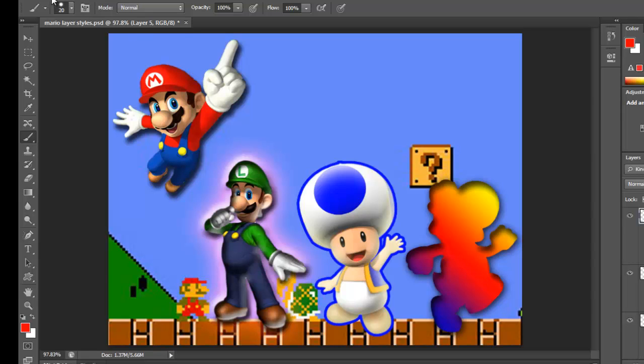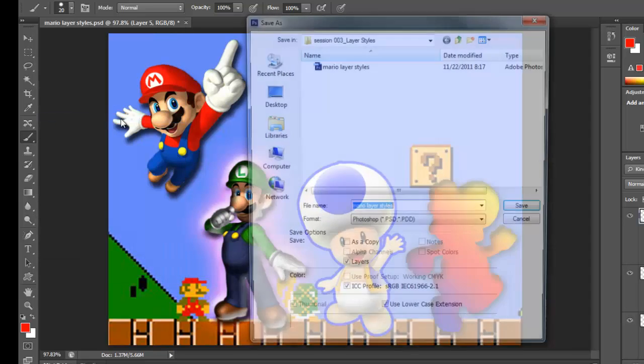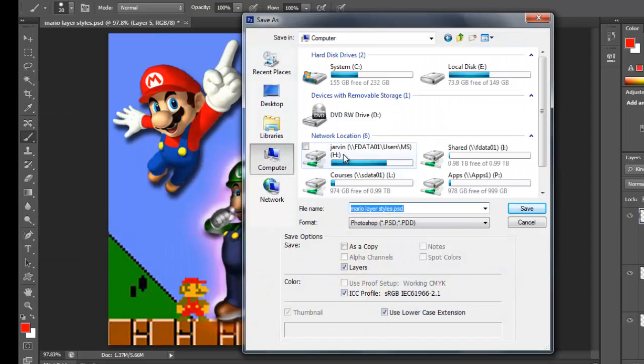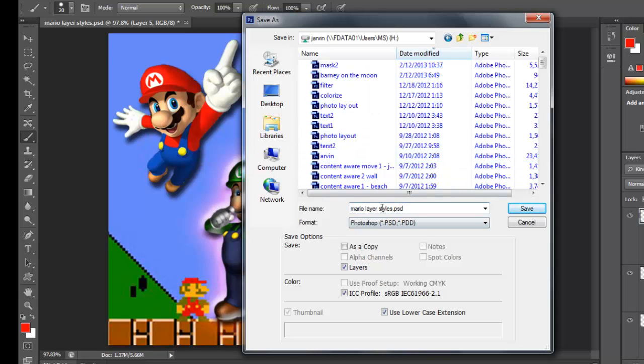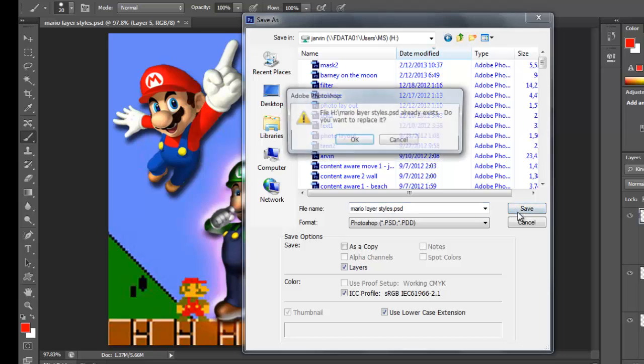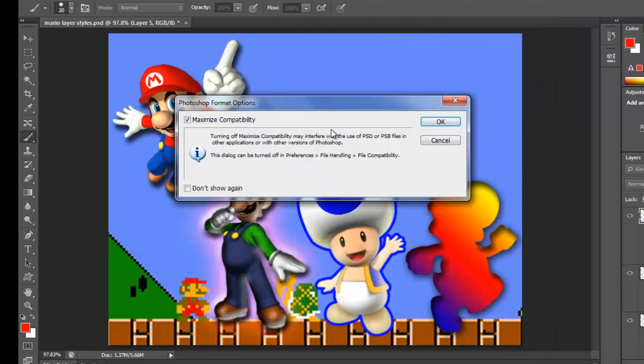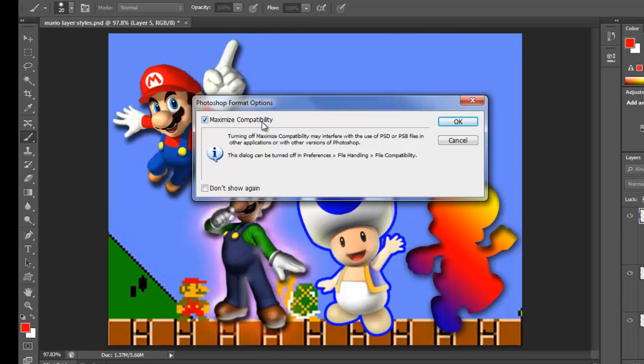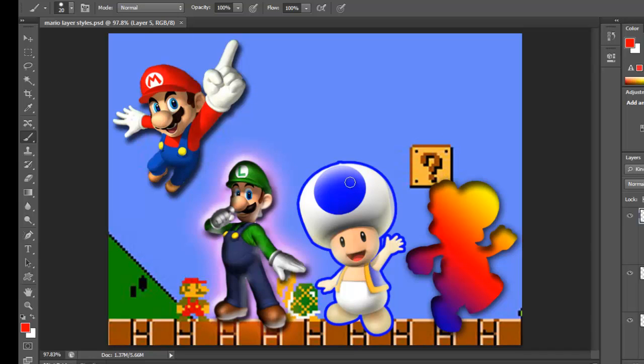So you need to save your work. File, save as. You always have to save your stuff on your network drive here, so make sure you get to drive H. And you can just keep this name. It says Mario Layer Styles. Just keep that name. It's fine. Don't change it. And here it says maximize compatibility. Remember what we do with that. We click OK. It's not a problem. All right, so that is now saved safely away.